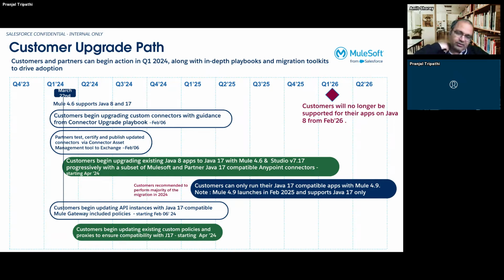So in February 2026, we will drop support for Java 8. Apps which are running on Java 8 will no longer be supported. Another important milestone is next year, February, when we will launch Mule 4.9, which will support Java 17 only. So 4.6 is this 2-year LTS, which has support for both 8 and 17. You can begin the journey in 4.6 and then update to 4.9 later.